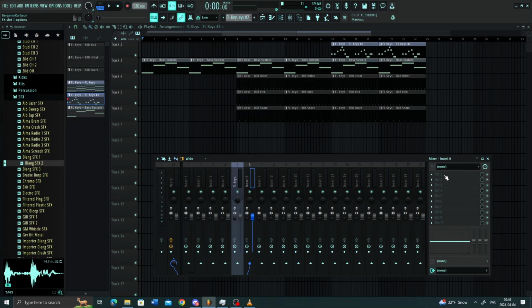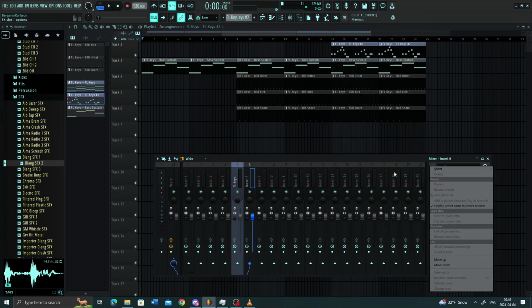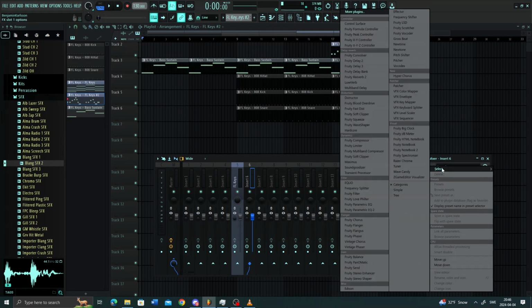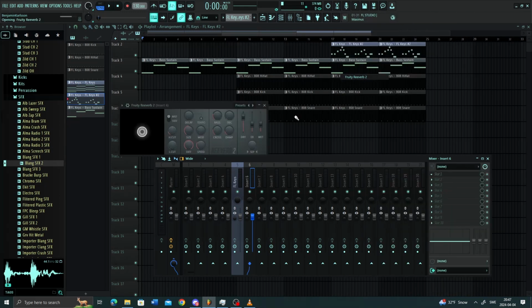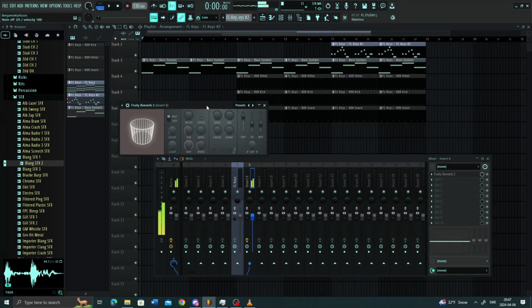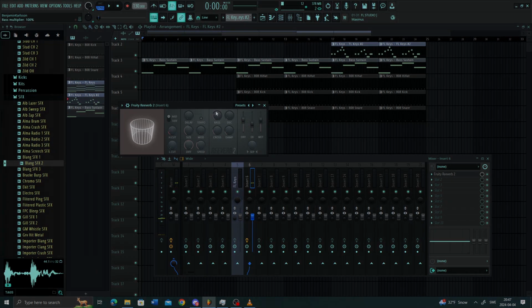So basically you just click over here on the slot, where it says slot, and then you have select, and then you have a bunch of effects you could have. So for me, I would want to use Fruity Reverb 2, and then you could just play around with the effects. Maybe you'd want less dry levels and more wet for it, or maybe you want more actually.